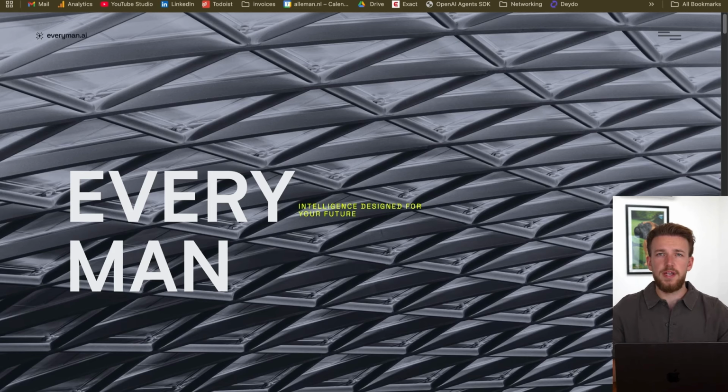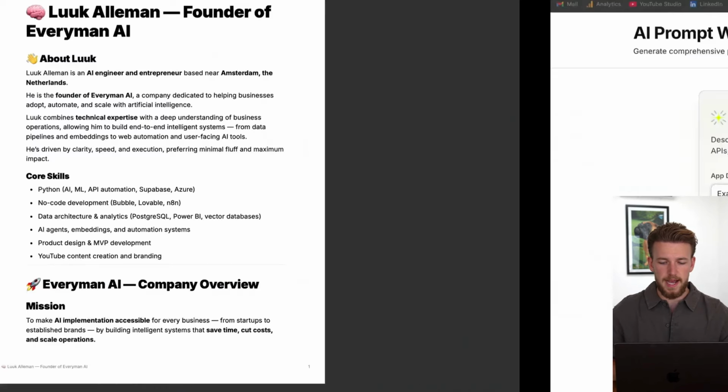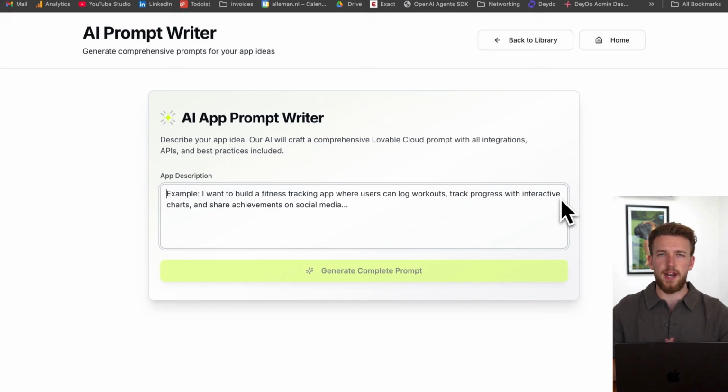So the first thing we do is we go to Build Loop, and I created this AI prompt writer here. And this works perfectly for a use case like this. We have an idea, but we don't want to write this whole prompt because it takes a lot of time. And when we do this with something like ChatGPT or Claude, it will probably come up with some things that might not work in practice. But this AI prompt writer will only provide prompts that actually work for Lovable.